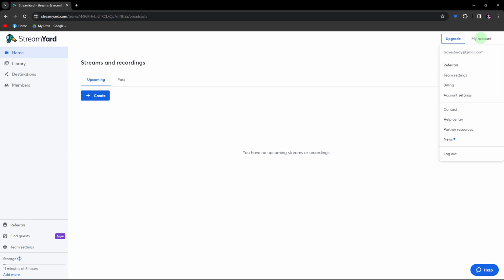Adding overlays in Streamyard is a straightforward process. Please note that features and interface may have been updated since then, so I recommend checking the latest Streamyard documentation or guides for any changes. And here are general steps on how to add overlays in Streamyard.